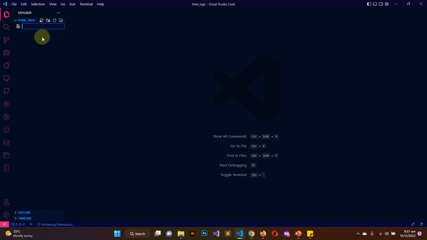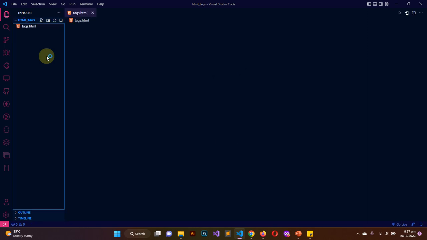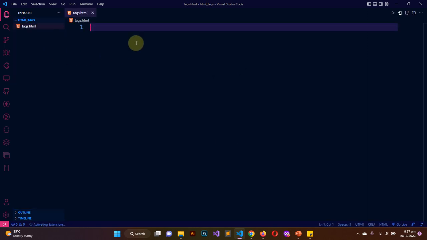That is a new file, and let's say we want to create an HTML file called tags.html. Then I'll hit enter on my keyboard. Alright, so this is what we have. Now we've created an HTML file and it is practically blank. Nothing is inside of it.